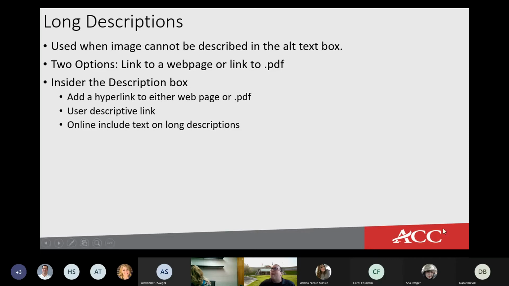You can also use a link to a web page or a link to a PDF file. And you can even have a hyperlink that links to these items with a descriptive link and includes some extra text or long descriptions as well.